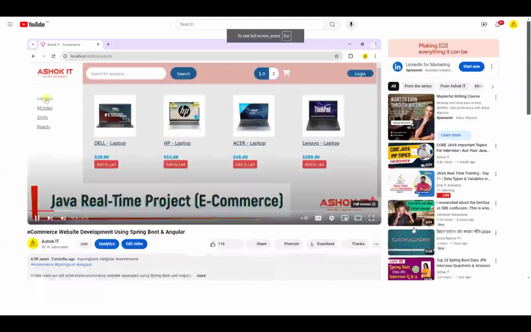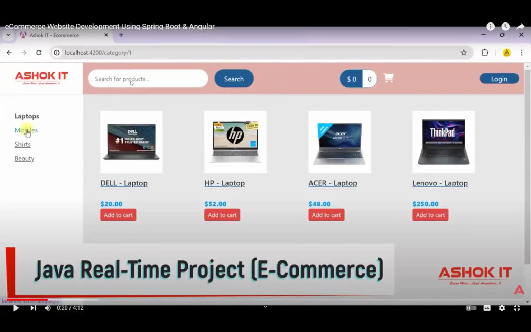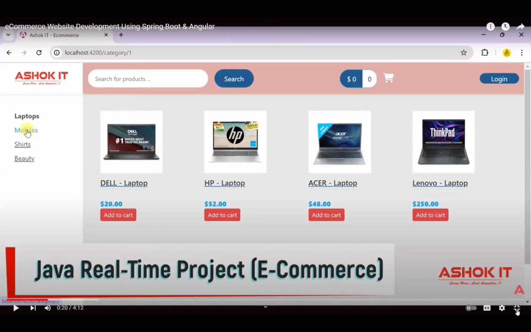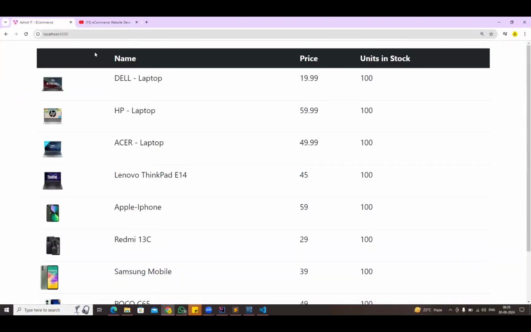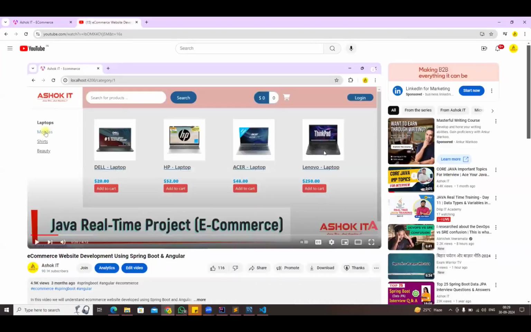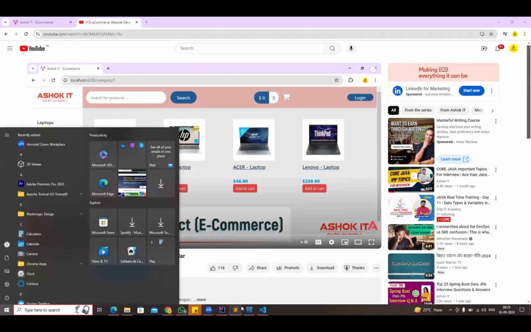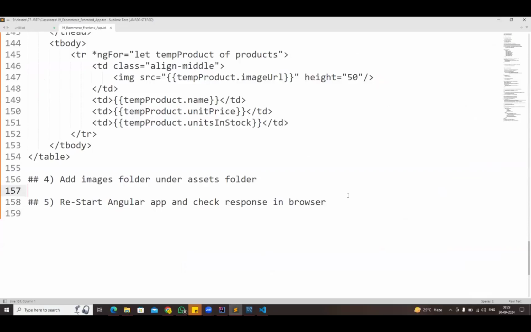So what is the meaning of e-commerce template integration? This side menu, this logo, above the header, all this format I need to integrate. Products are coming now. How are the products coming in our current application? In one table the products are coming, but I want to display those products in this e-commerce format. So we need to implement e-commerce template integration in our project.